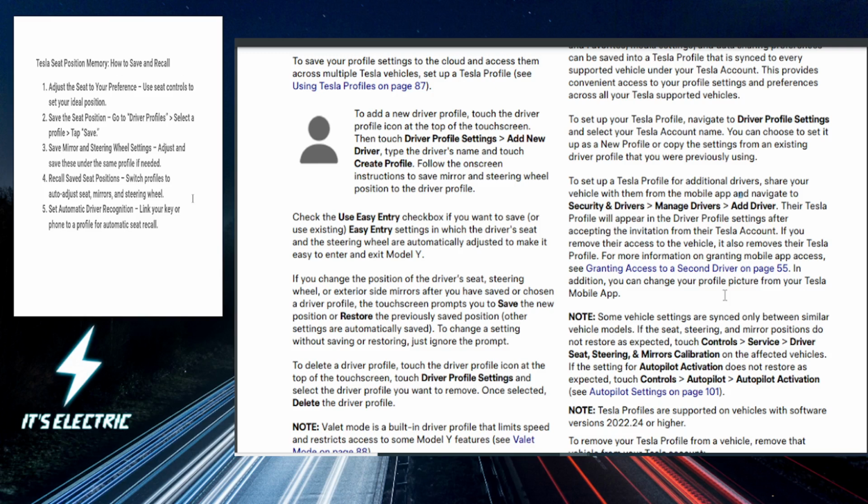And if you have also adjusted your mirror and steering wheel settings, these settings can also be saved under the same profile. Just make your adjustments and hit save again. This is optional, but if you want to just do seat, you can just do seat.